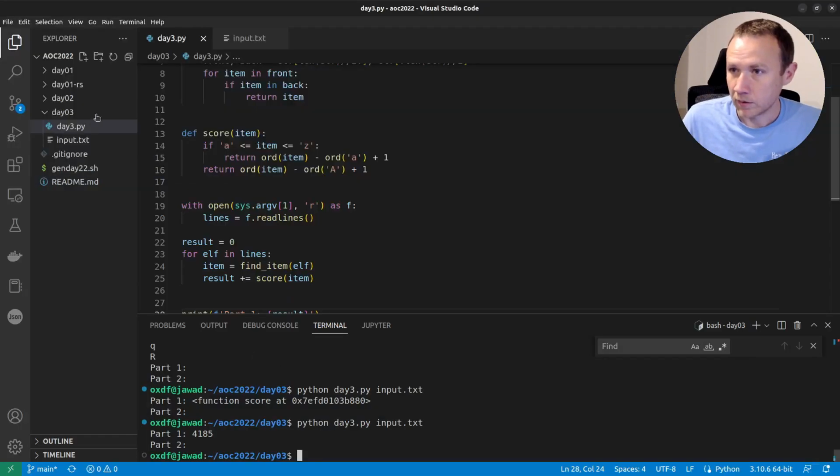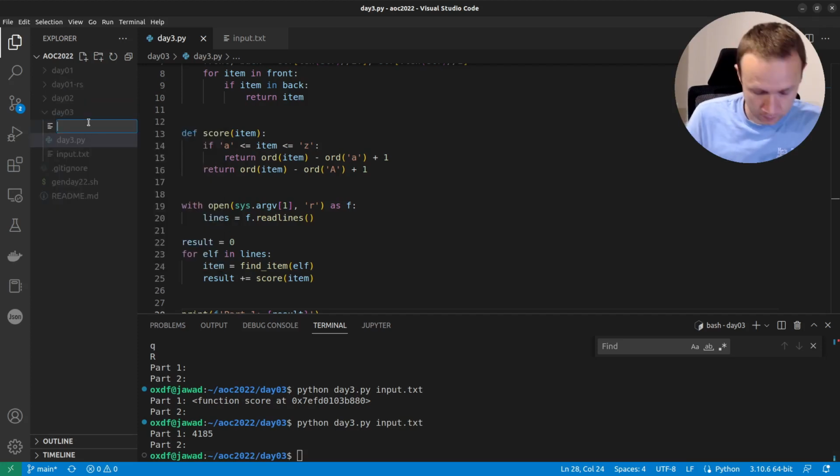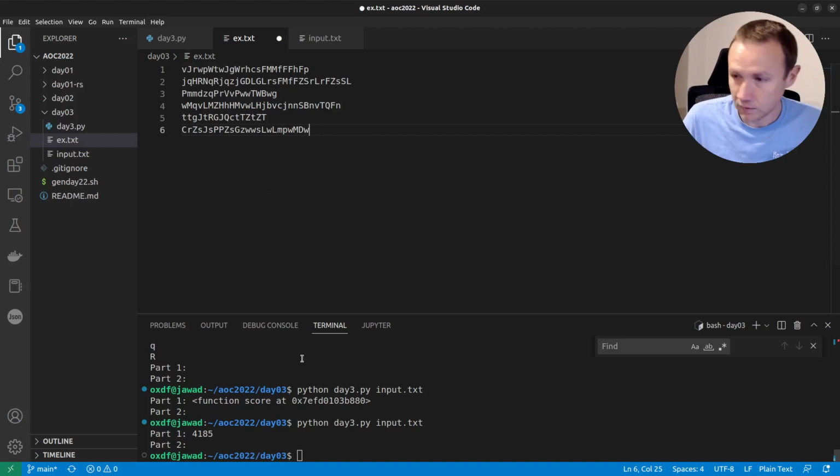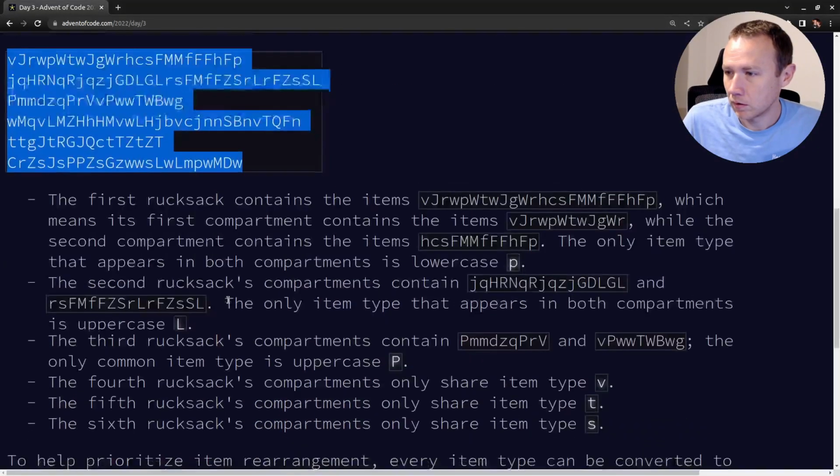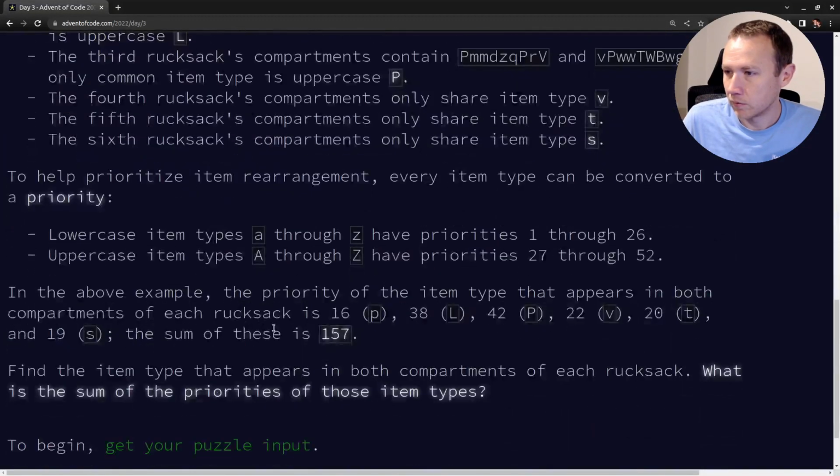We can come over here and create a file, x.text, paste that in, save. So we'll run that and we get 105. Let's see what we're supposed to get. We're supposed to get 157.